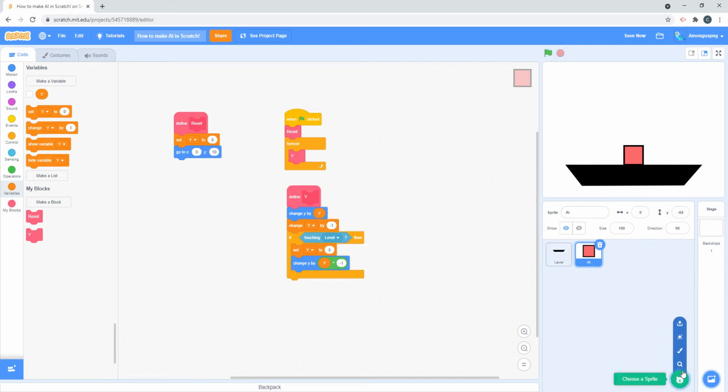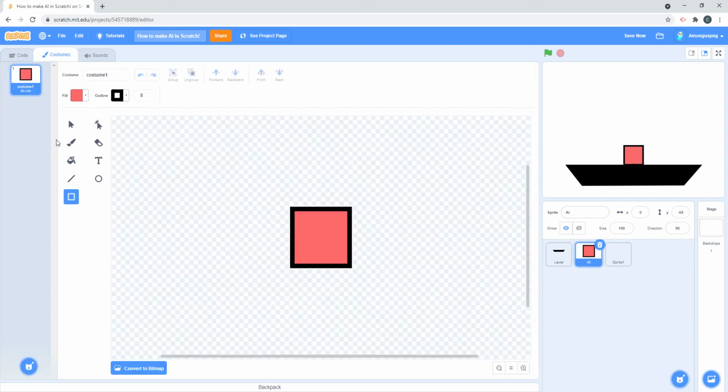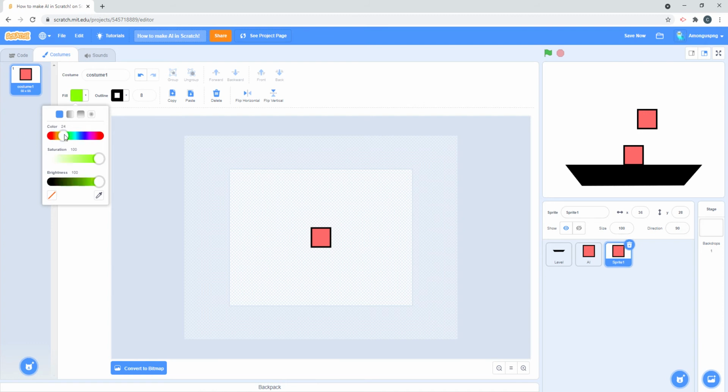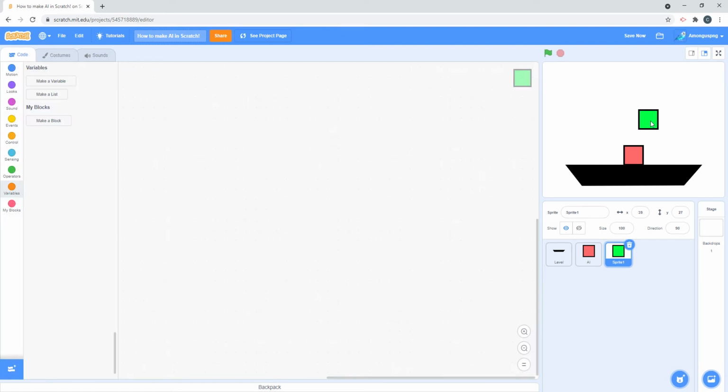And next, we're going to make another square. I'm just going to copy this and put it in there, and just change the color. And I'll make it green. And then we're going to name this one player.